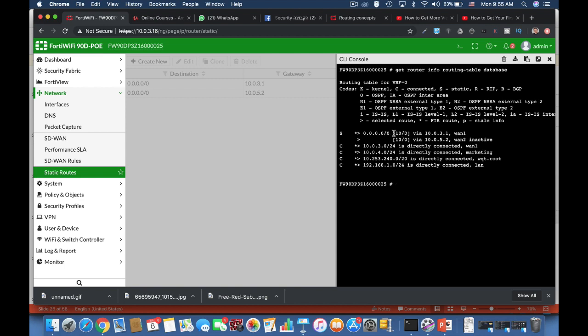They are in the routing table, in the active routing table, and yes, they are. And now let's configure system setting, and set v4 ECMP mode. ECMP is equal cost multipath.